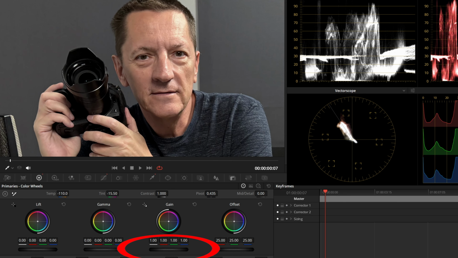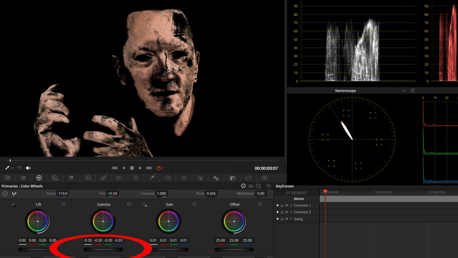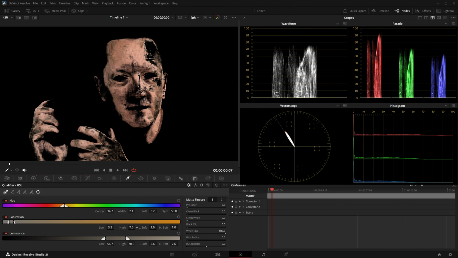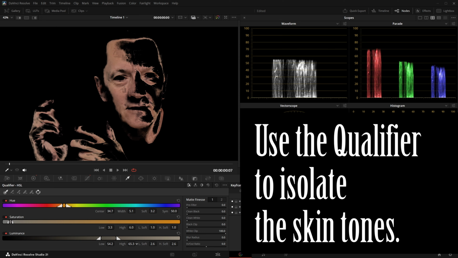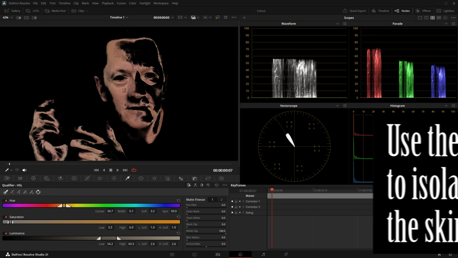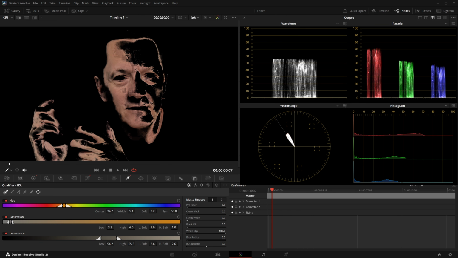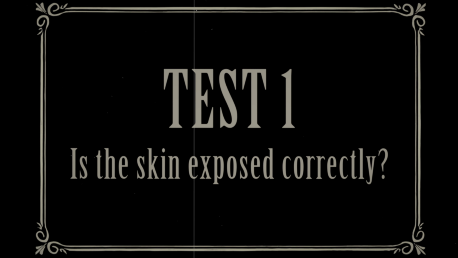Then pull the gain all the way down so everything but the face goes pure black. Now, against that black background, you're seeing nothing but correctly exposed skin. No speculars, no shadows. That way, the scopes show you the skin tone values on their own, with no background getting in the way.